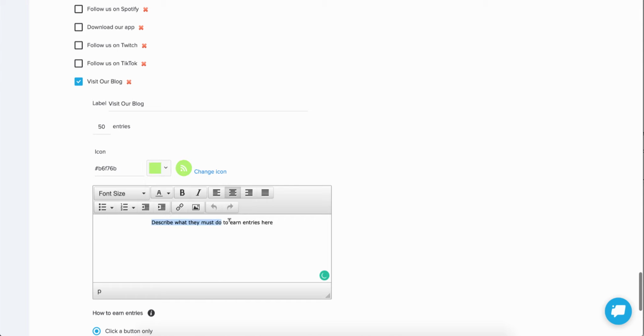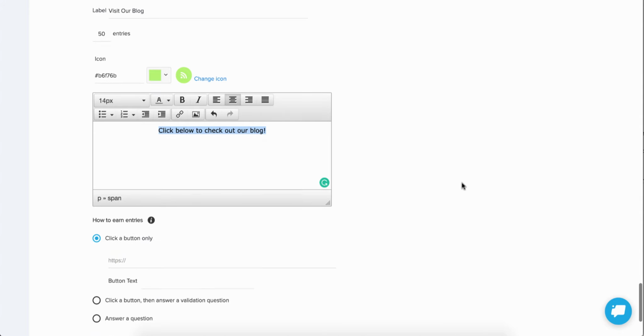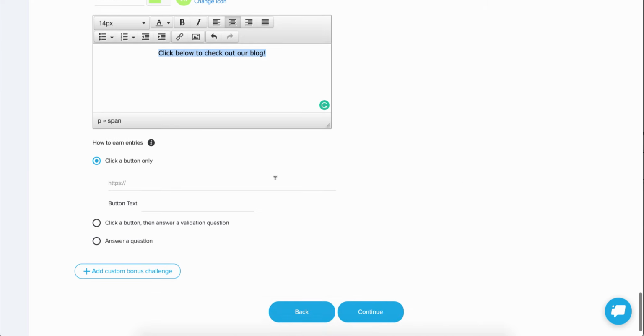And here's where I'm going to type in what I want them to do. I'm going to up this to font size 14. Most of the actions are font size 14, just to let you know. So there's 3 different ways that I can set up this call to action. I can have it so all they have to do is click the button and it will give them an award.